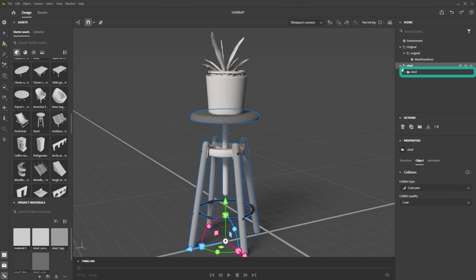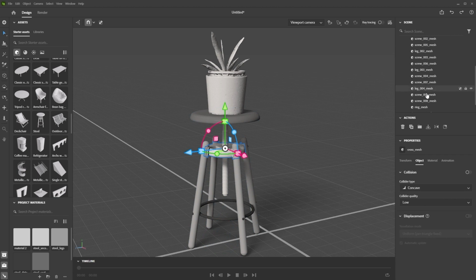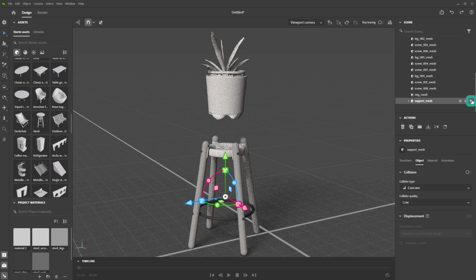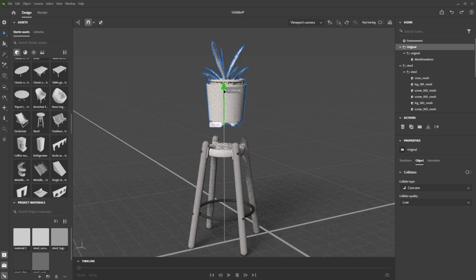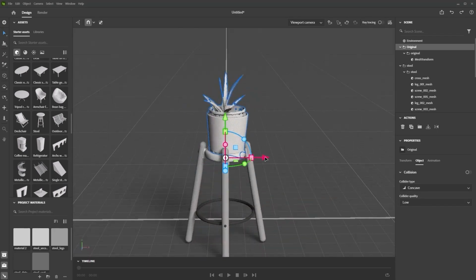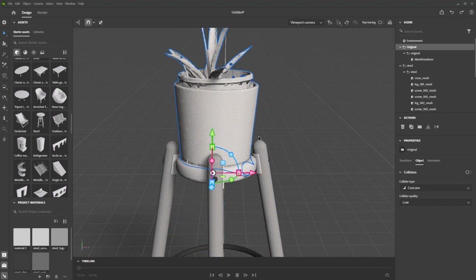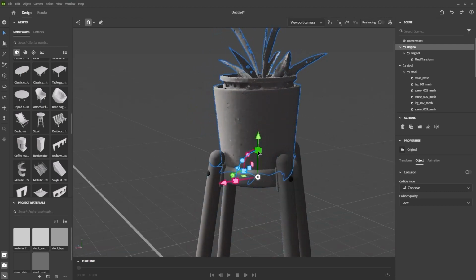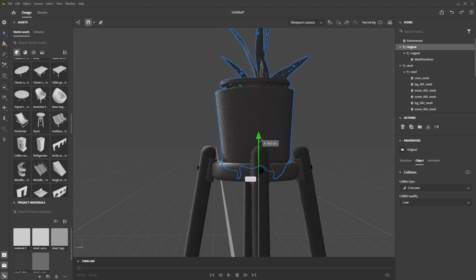So let's go ahead and open up this stool in here, and let's find the cross mesh. I believe it's called, let's say, it's one of these ones. It's not the ring, it's not the screw, it's the support mesh, I think. So I'm going to select that one, and I'm going to hide it. I don't need to delete it. Let's select the pot again, bring it down. I'm going to try to hide those meshes, or those like little flecks of geometry inside this area.